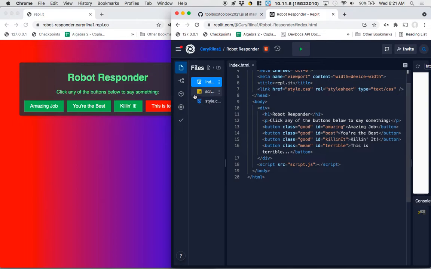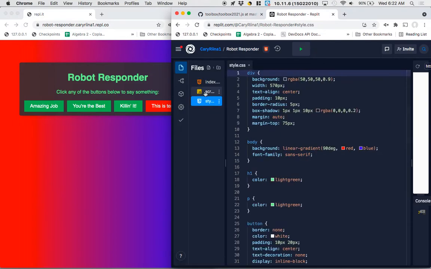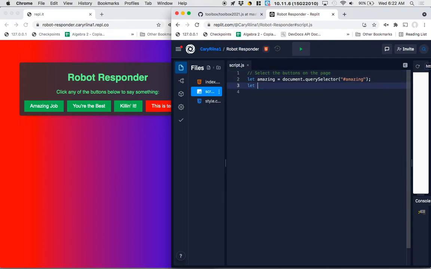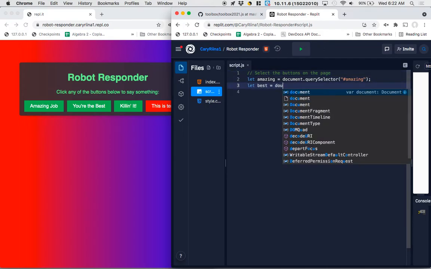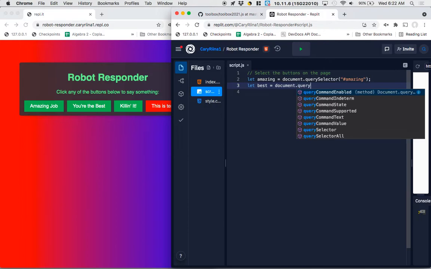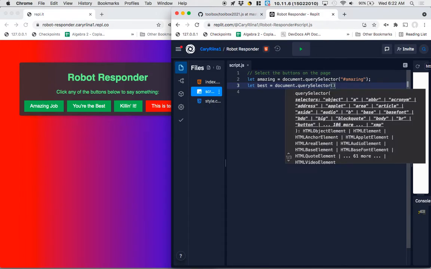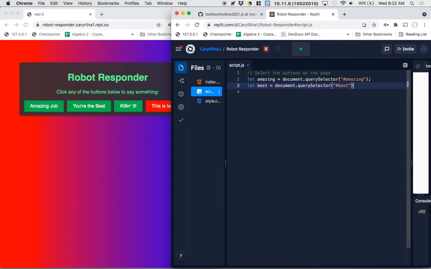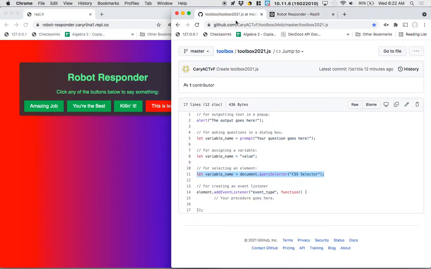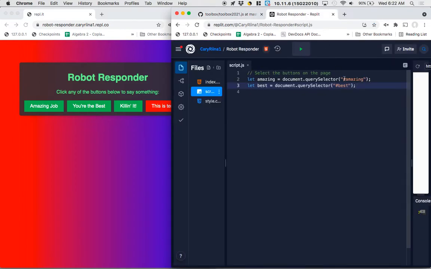So the next ID is best. I'm going to select that one. Let best equal. You can write these lines of code or you can copy them from the toolbox. I guess I forgot to use the toolbox because it's kind of familiar to do this process. But you could have just gone to the toolbox, copied and pasted, and then changed the names. All right, so the next thing that you're going to do is finish this by selecting the other two buttons.